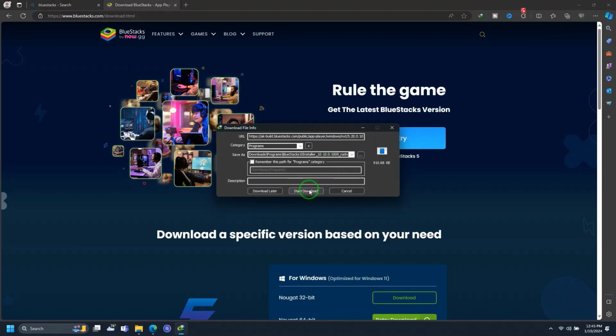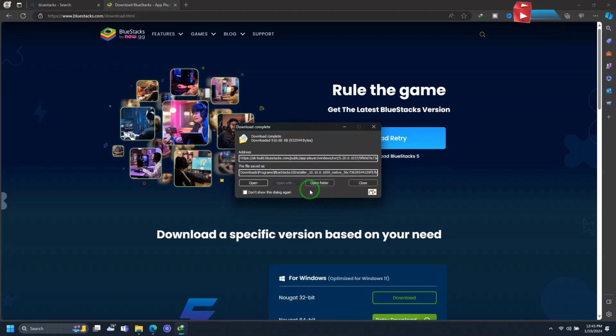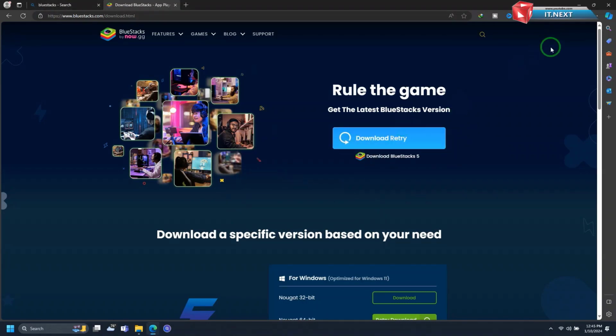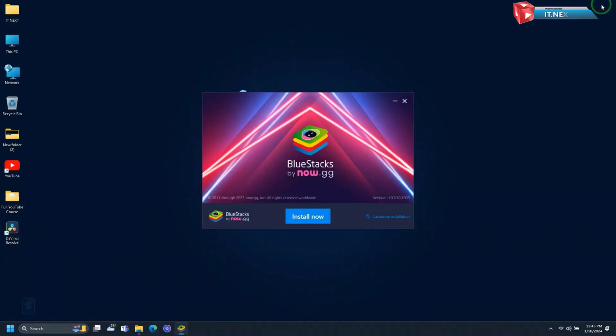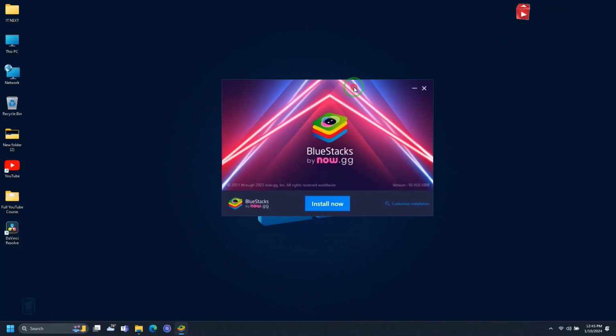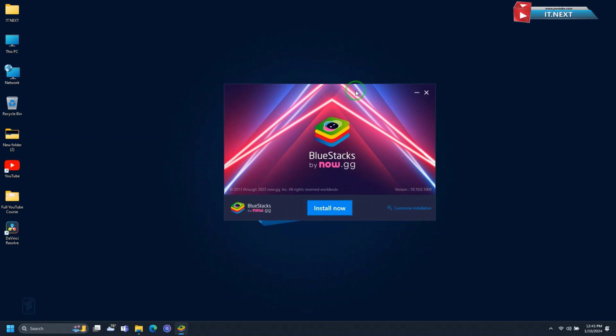Click on Start Download. After downloading, click on Open. Now the setup window will pop up here. Click on Install Now. Click on I agree to continue with the setup. Now the software will start downloading. It will take some time according to your network speed. So, be patient.